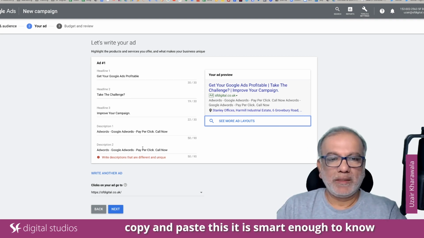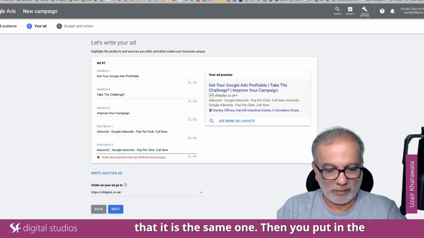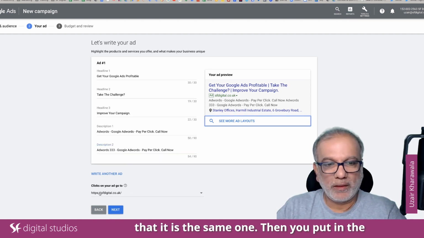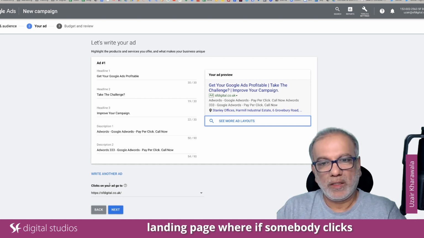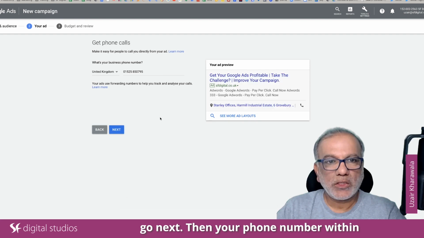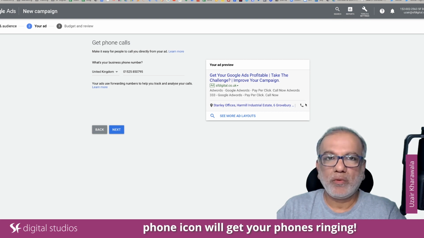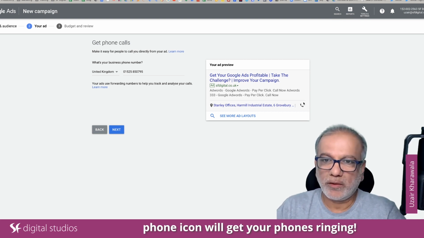if you copy and pasted this, well, smart enough to know that it is the same one. Then you put in the landing page where if somebody clicks on the ads where they want to be taken. Go next. Then your phone number, put in the country where you are, and then this phone icon will get your phones ringing.